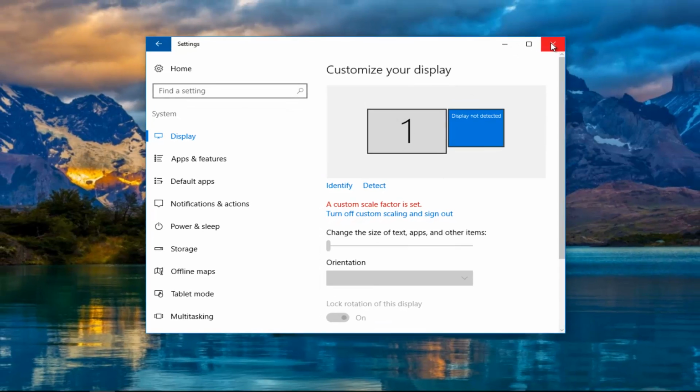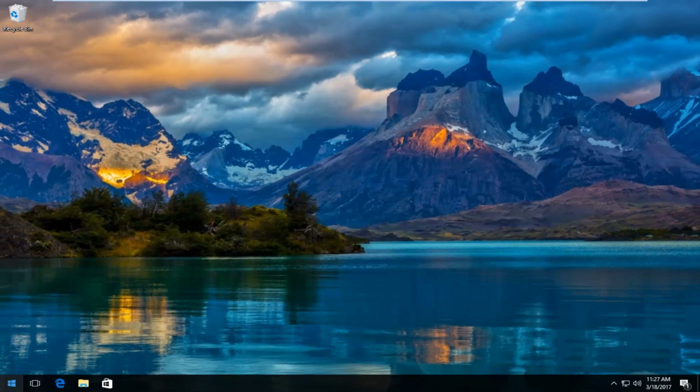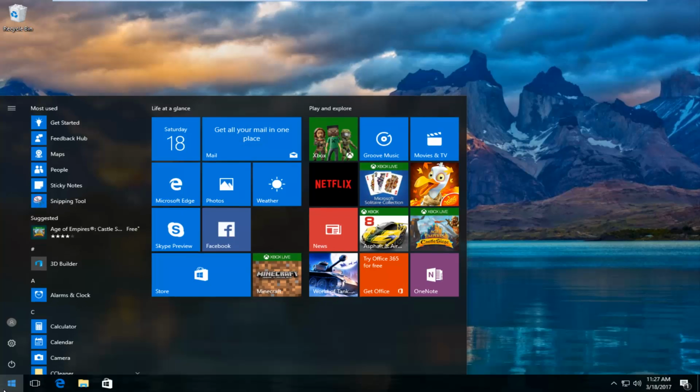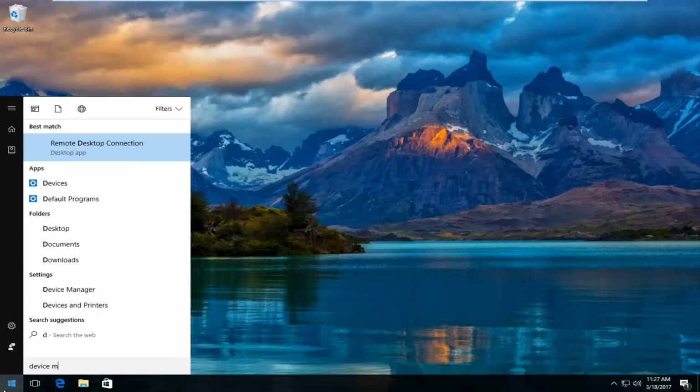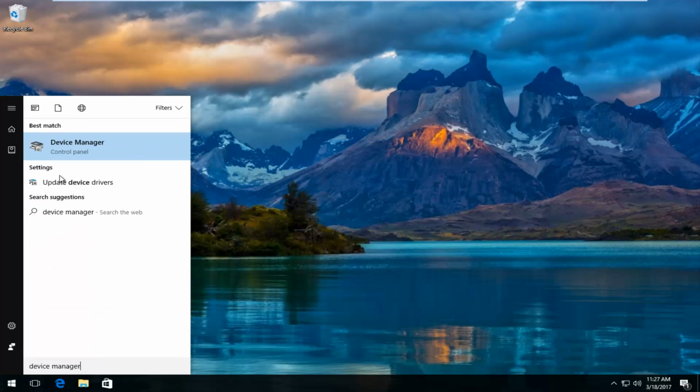So I'm going to close out of the settings window once we've determined that. And I'm going to head over to the start menu and I'm going to type in device manager. The best match that comes up should say device manager right above control panel. So you want to left click on that.